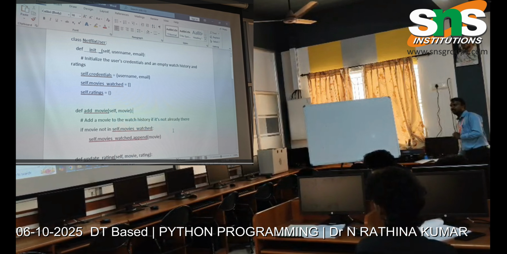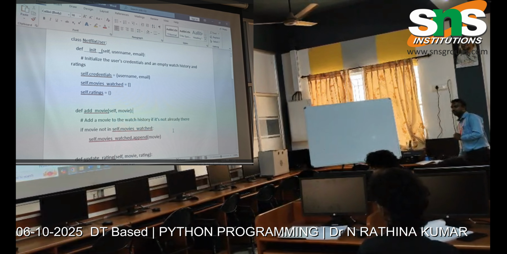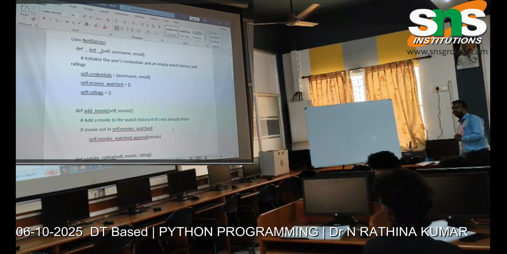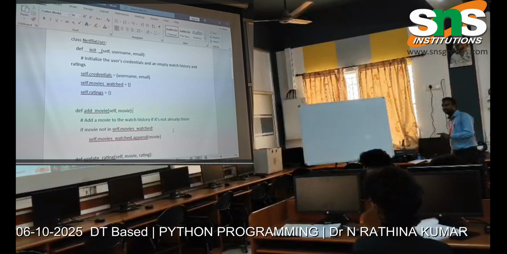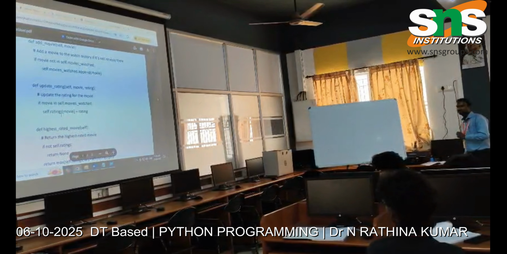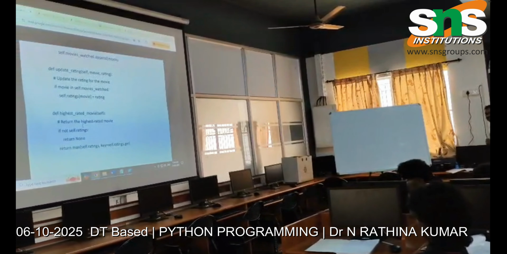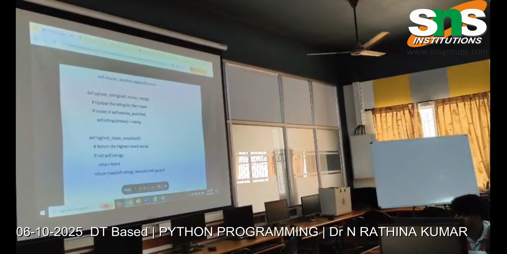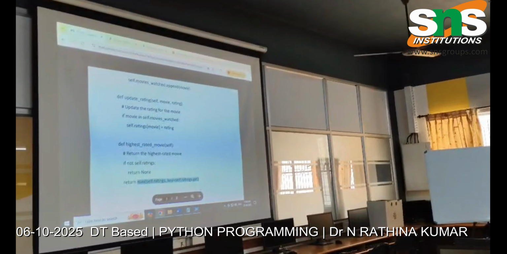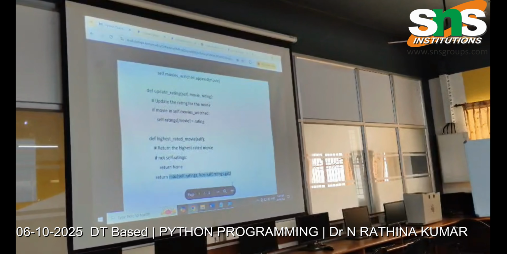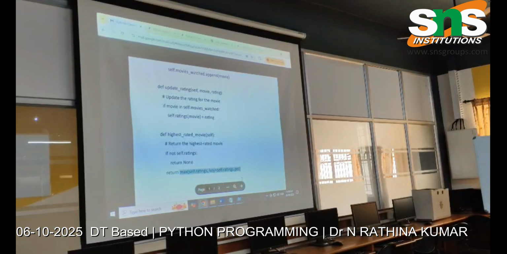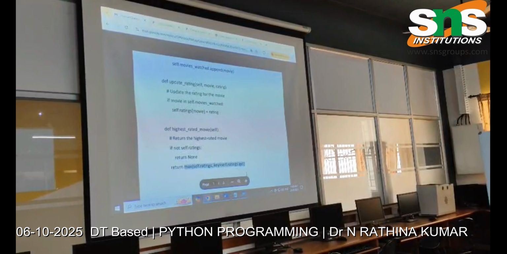The next one is update ratings. Simple concept: if movie in self.movies_watched, where movies watched is a list, that is, if a particular movie is in that list, we can assign a rating to that movie. That is the use of this member function. Then the third one: to find the rating for that particular movie, we use one inbuilt function called max. Max is an inbuilt function used to identify the highest rated in the dictionary. With the help of the max function, we can easily identify which movie has the highest rating.